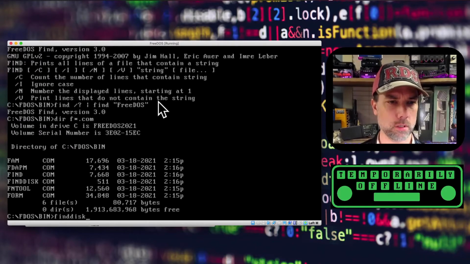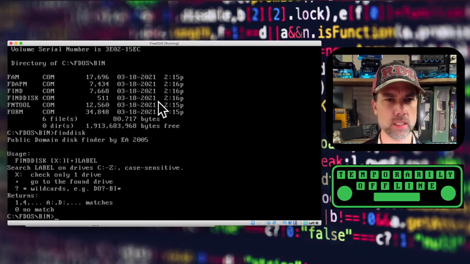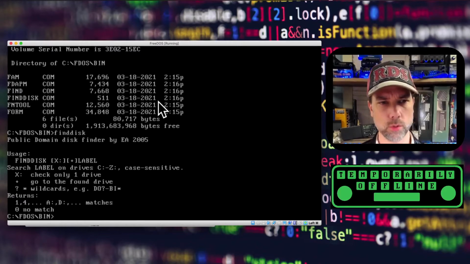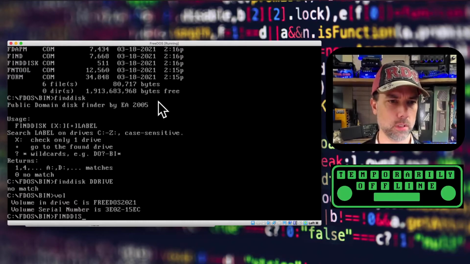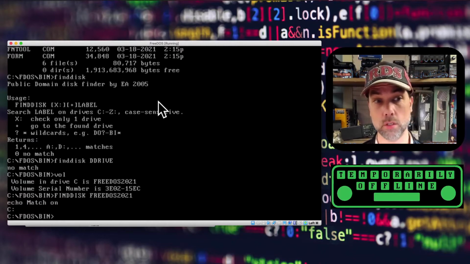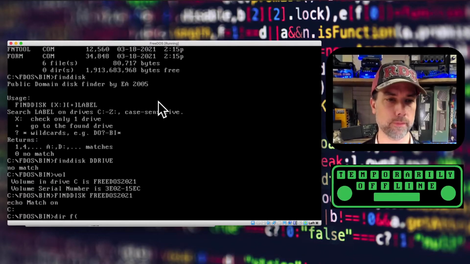Find disk. There it is. Public domain disk finder. Search label on drive C through Z. Returns 1 through 4, A through D. Matches. 0, no match. Check only one drive. Find disk D drive. No match. Find disk FreeDOS 2021. Match on C. Okay.